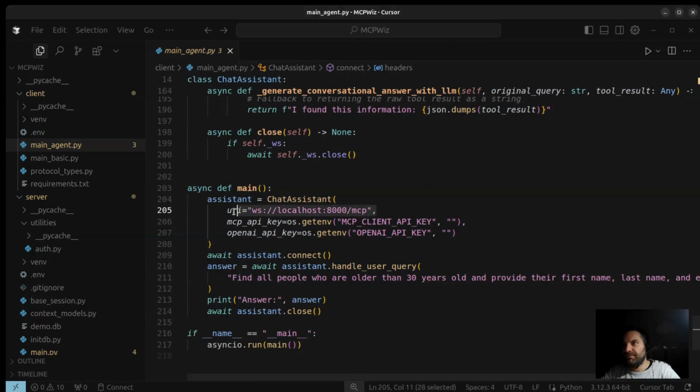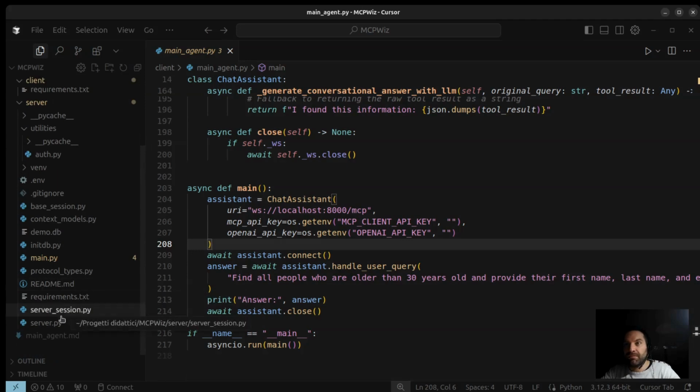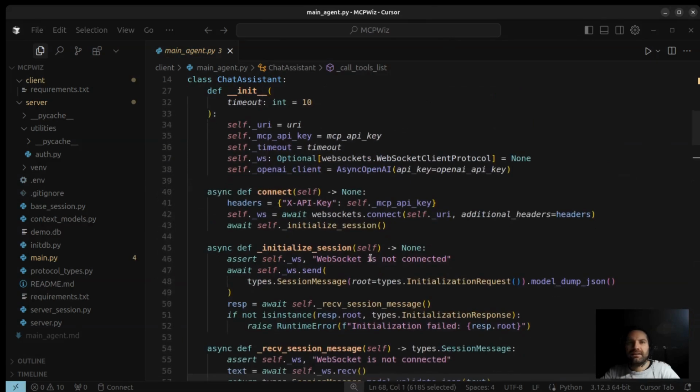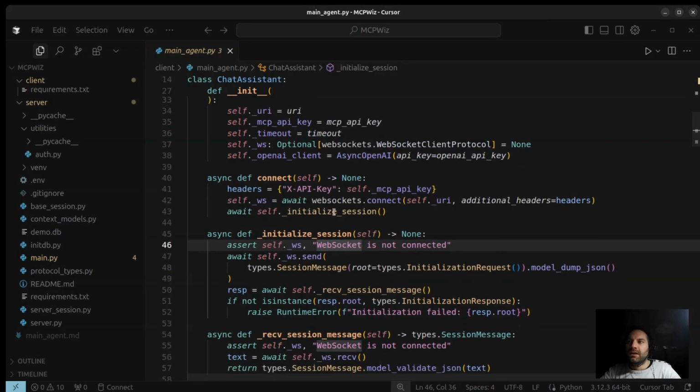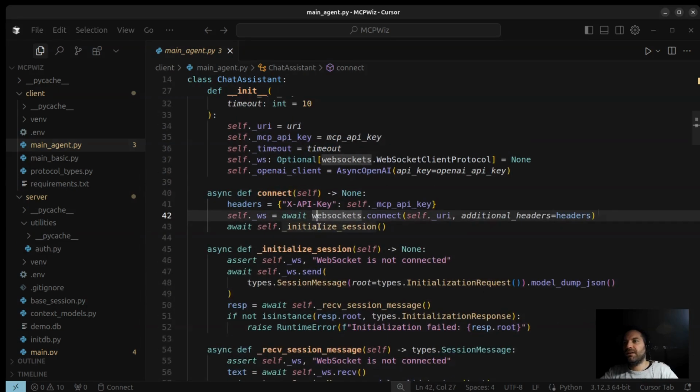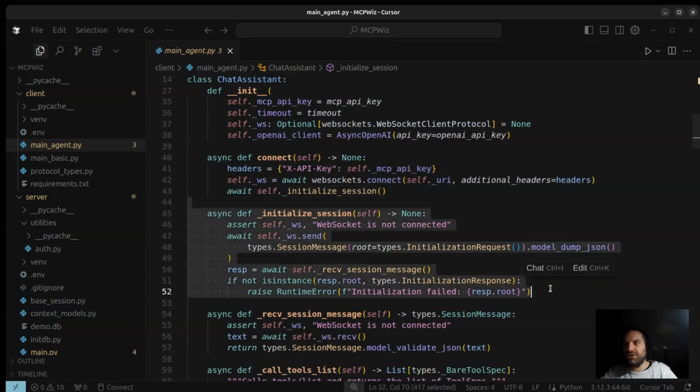And we pass to the chat assistant this URI. That is the endpoint that we created in our server, remember, it is here. And using MCP is going to trigger the WebSocket endpoint, and also the OpenAI key and MCP AI. And after this, we initialize the session. Once connected, it calls another method, initialize session, to perform an initial handshake or setup with the server. Initialize session we can see here. And it called initialize session, that is this function here.